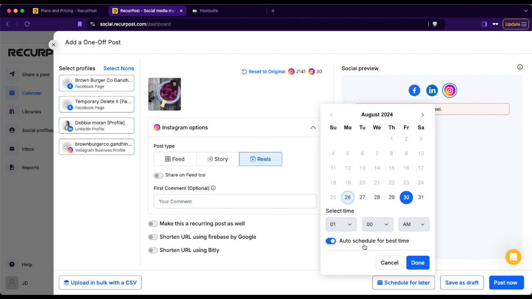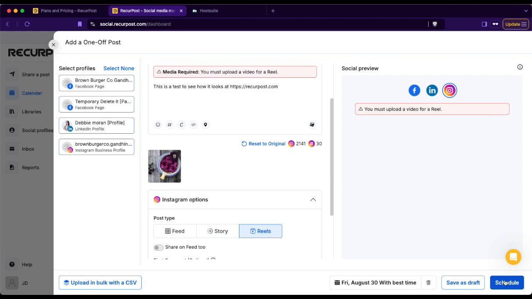With RecurPost, what happens is if you select 30th and you select auto schedule for best time, and let's say you have scheduled 5 posts and all set to post at the best time, then the first one will go out at the first best time, the second one will go out at the second best time, and so on. The way it works is every hour of the day is ranked. It has a score. And then the one with the highest score is the best time. The one with the score lower than that is the second best, and so on. And then you can schedule it.